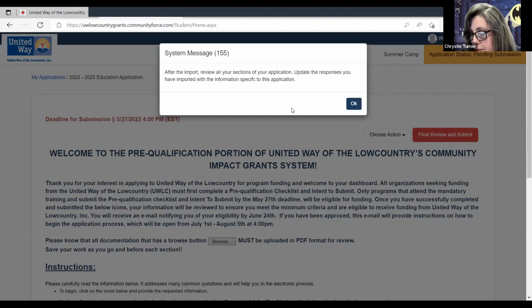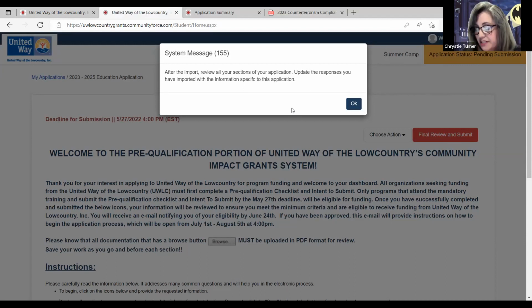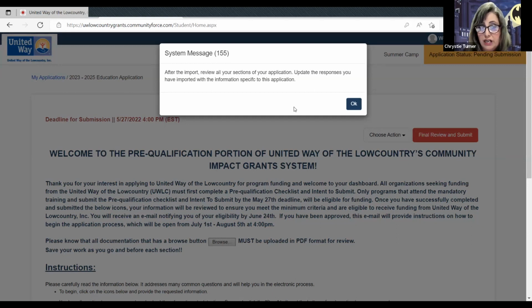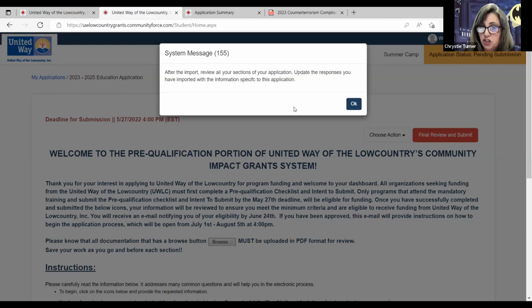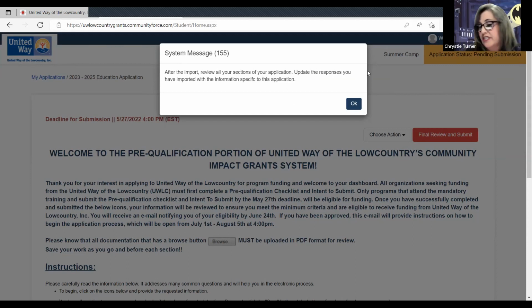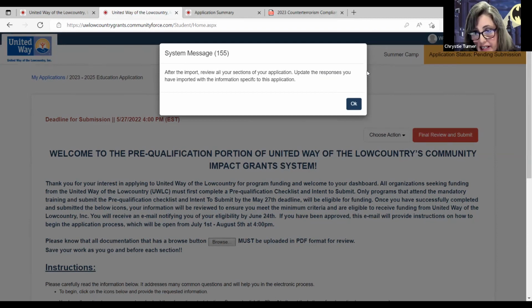And then you're going to import your responses, because what we need to know is the intent to submit gives us the program name and the program goal. So if you don't do that in the pre-qualification, then those other 2 programs would not be reviewed for funding. You have to create separate applications at the pre-qual in order for all 3 programs to make it into the second round, into the application phase. So you need to create an application per program that you're submitting funding for.